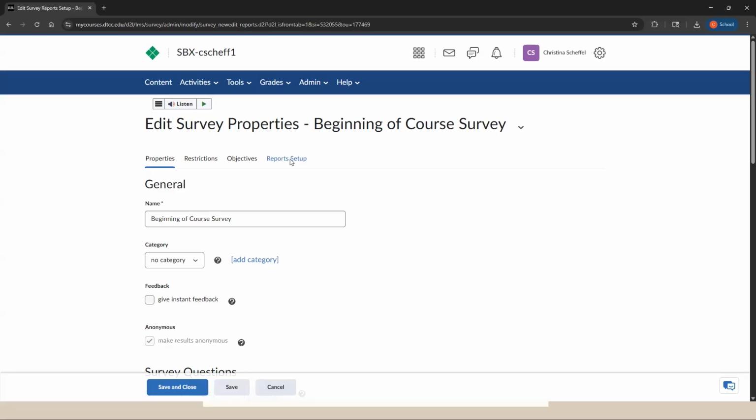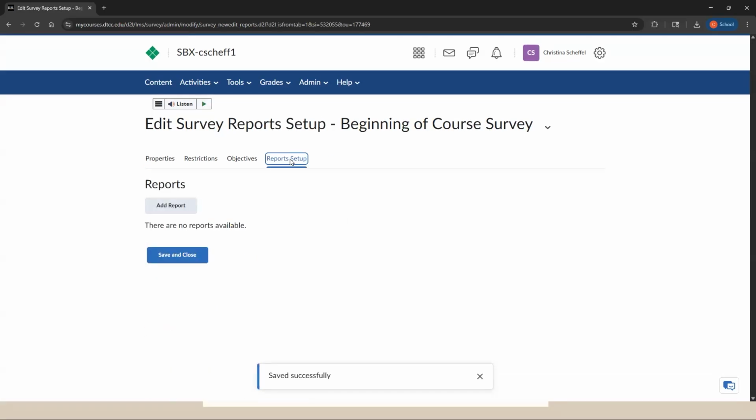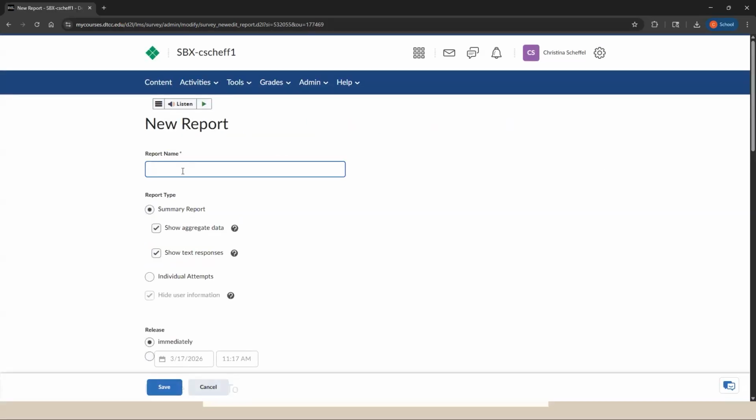So I'm going to click on Report Setup. I haven't set up any reports yet, so I'm going to go ahead and add one. I'm going to ask you to give it a name. For right now, I'm going to call it Report. There are two different types. One is a summary report and the other is individual attempts.